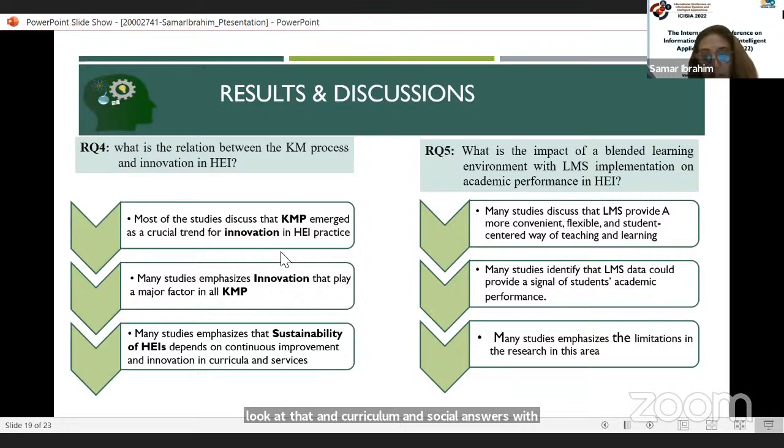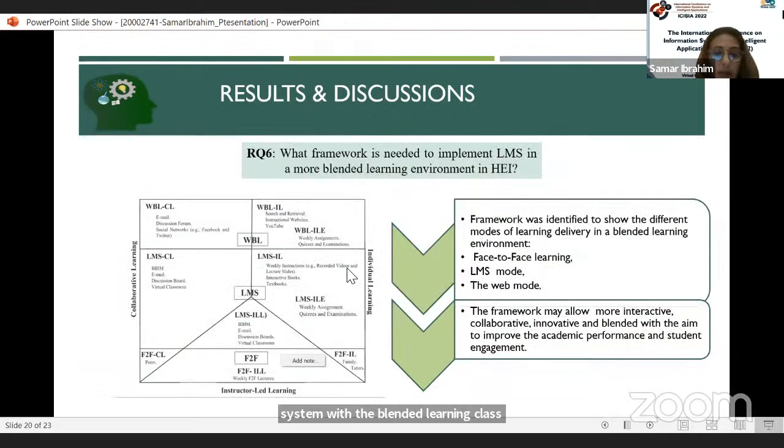What is the impact of a blended learning environment with LMS? We look at the learning management system implementation on academic performance. Many studies discuss that a learning management system provides a more convenient, more flexible, student-centered way of teaching and learning. However, many identified that it could provide a signal of student academic performance, and many studies emphasize the limitation of the research in this area. There is not much research on how to adapt the learning management system with blended learning.